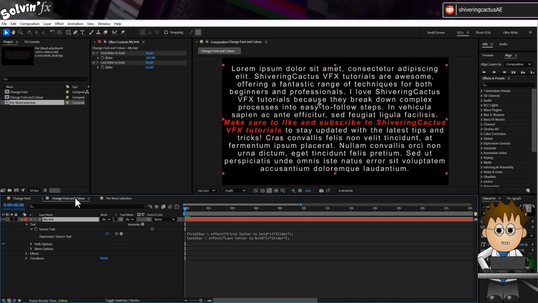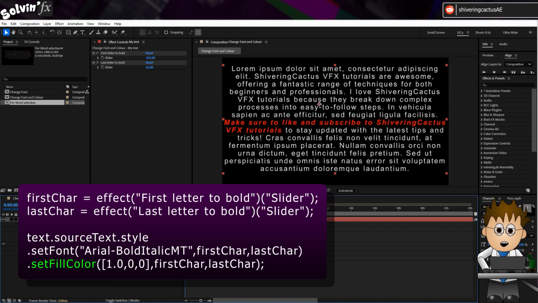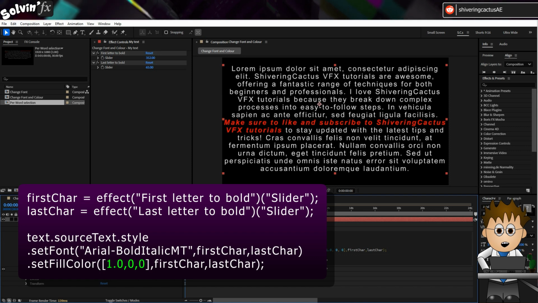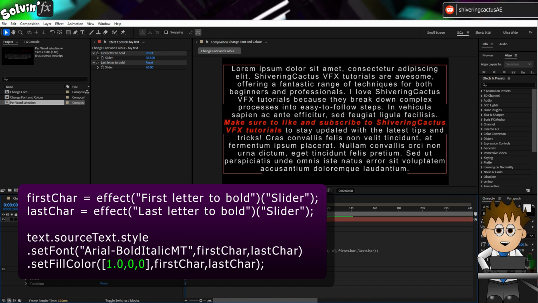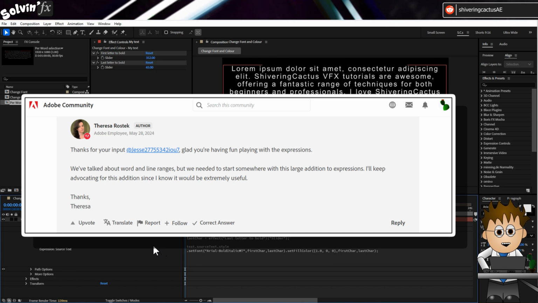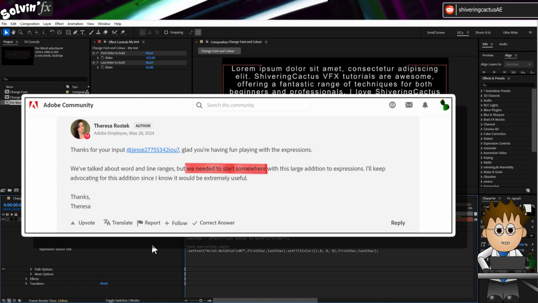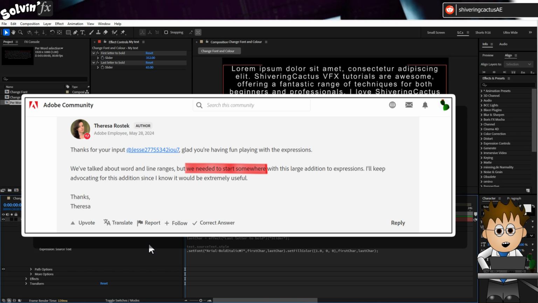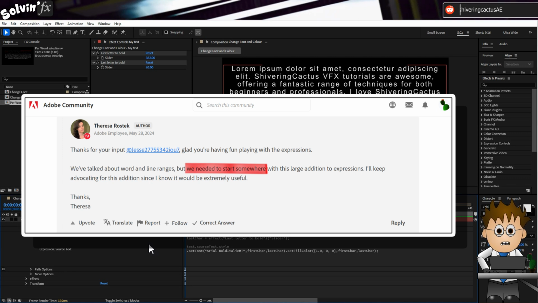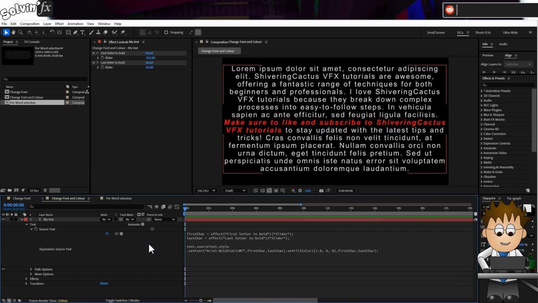And you aren't limited to new fonts. This version adds in Set Fill Color, which uses RGB values to style up the same characters. We are currently limited to per character selections. I found this quote on Adobe's forums from Teresa Rostek. The "we needed to start somewhere" is a positive indication that per word selection has been thought about at least.